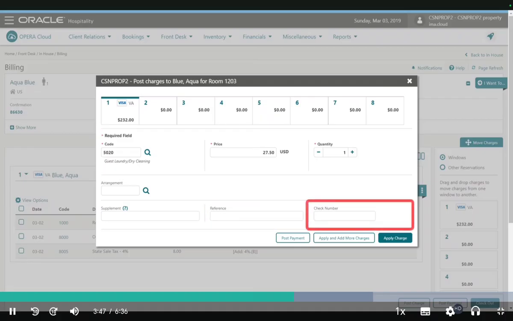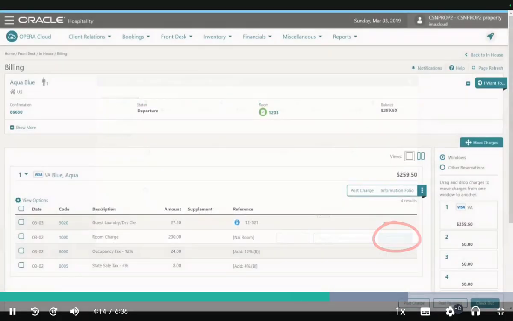The Check Number field is commonly associated with food and beverage charges, but you can use it for any ticket or reference number related to the posting. If necessary, the Post Payment button is conveniently available in the Post Charges dialog box to settle the charge. If you were to click the Apply and Add More Charges button, the posting will be recorded and you are able to continue posting additional charges. In this example, we will click the Apply Charge button to record the posting and return to the billing window.